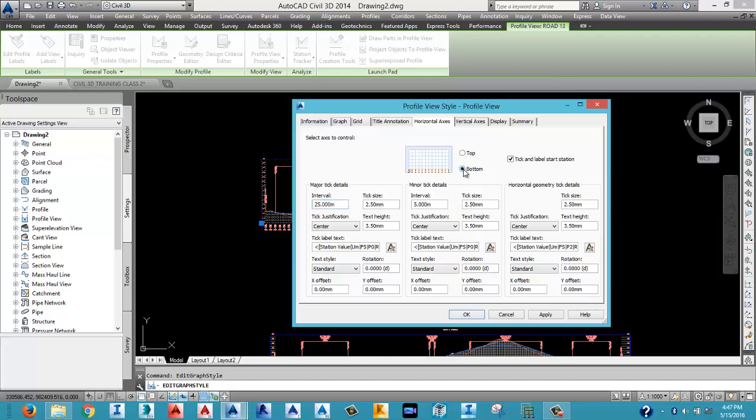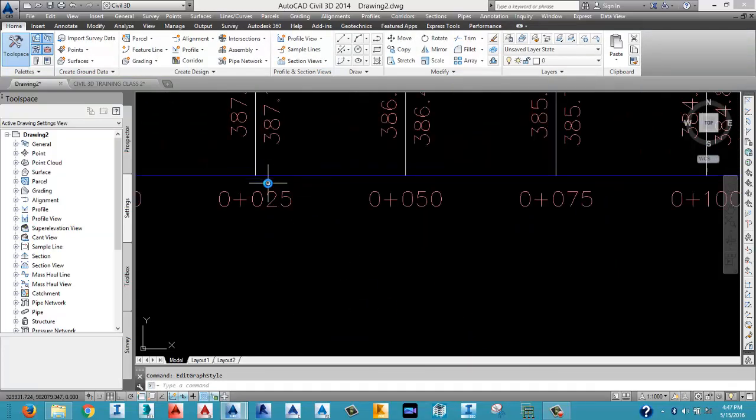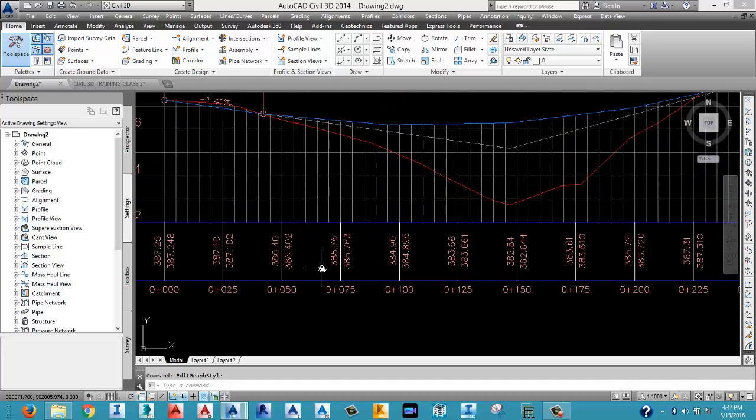So I change back to bottom. So I can click apply and OK. So you can go check what you have. It is at 25.